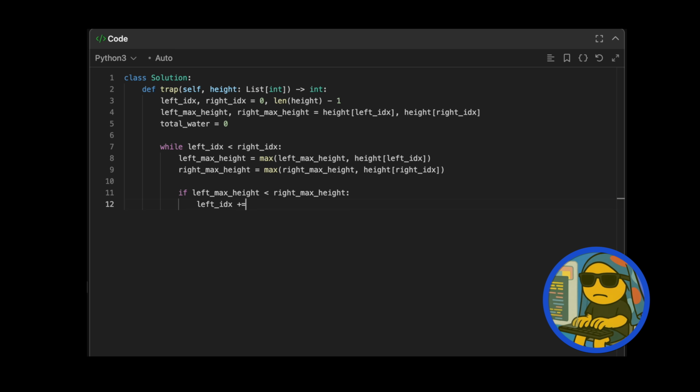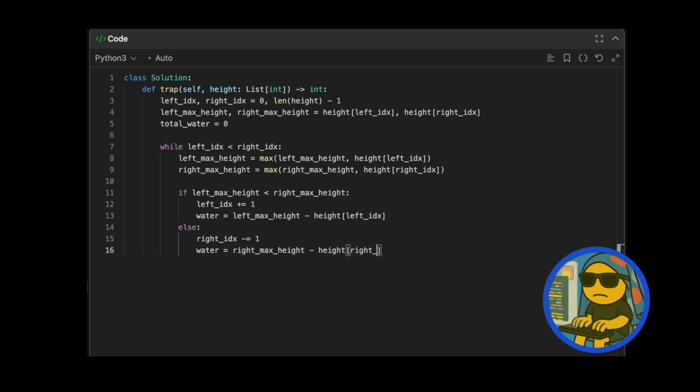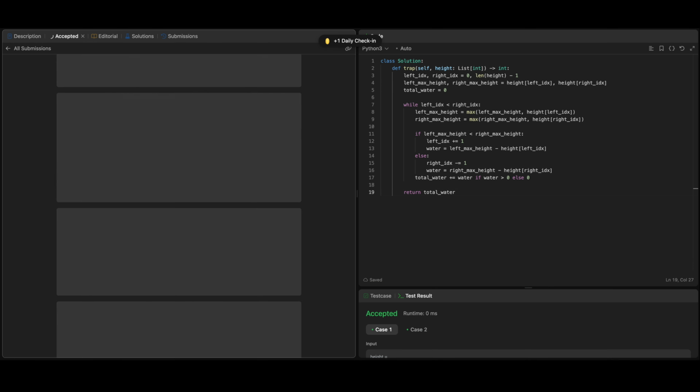If left max is smaller, we move the left pointer one step to the right. At this new left position, we calculate how much water can be trapped. We subtract the height at the current left index from left max. Otherwise, if right max is smaller or equal, we move the right pointer one step to the left. We then calculate the water trapped at this right position in the same way. When the left and right pointers finally meet, we've scanned every position where water could be trapped, and we simply return total water. Let's run the code now.